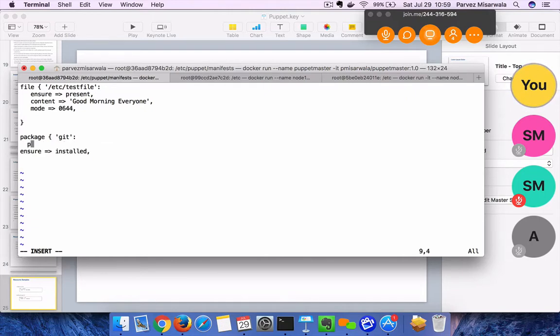Now what does that mean? If I know it's an Ubuntu machine, I'll say apt. Or if it is a CentOS machine, I'll say yum. But your Puppet Master will already identify that, so this is not mandatory, but it's a good practice if you want to do that, because if you have a large server and different categories, it's always better to provide a provider. So every package will have a provider as an attribute.